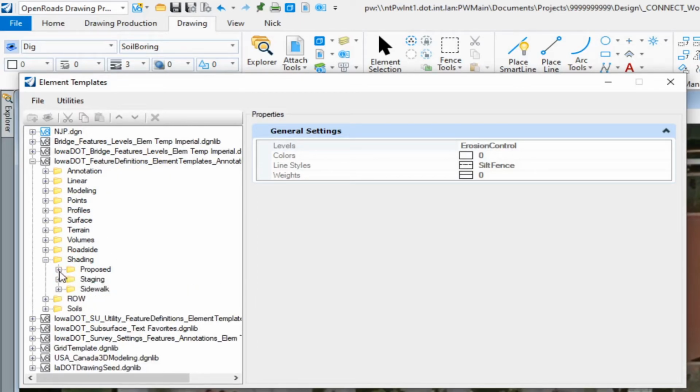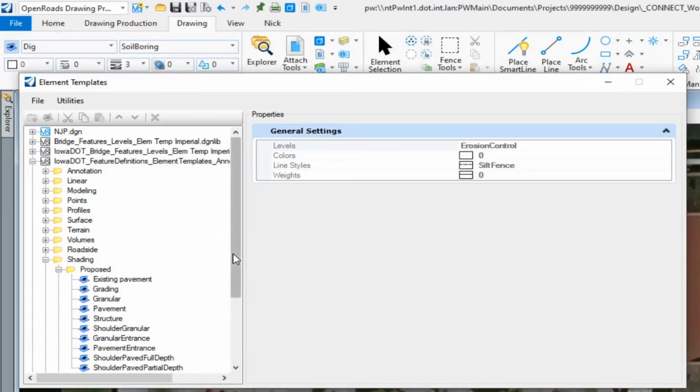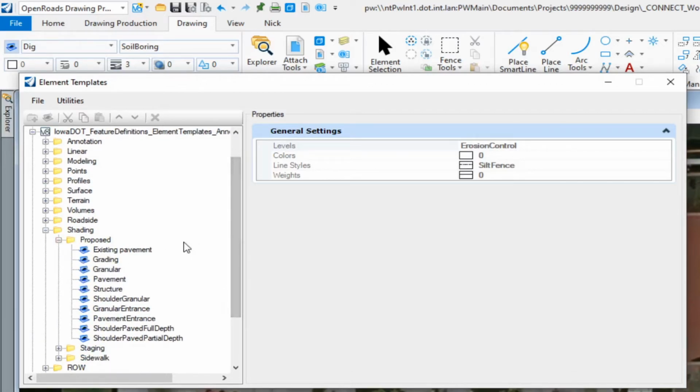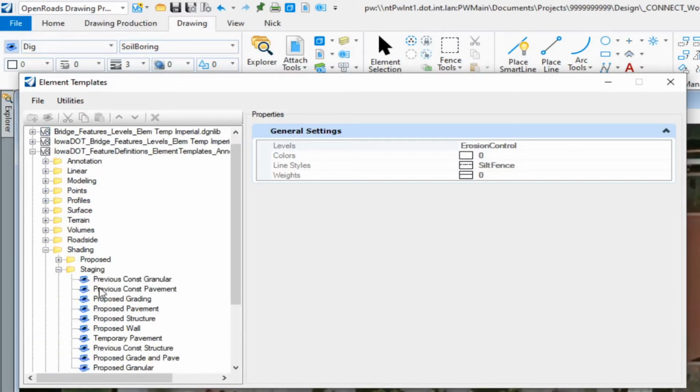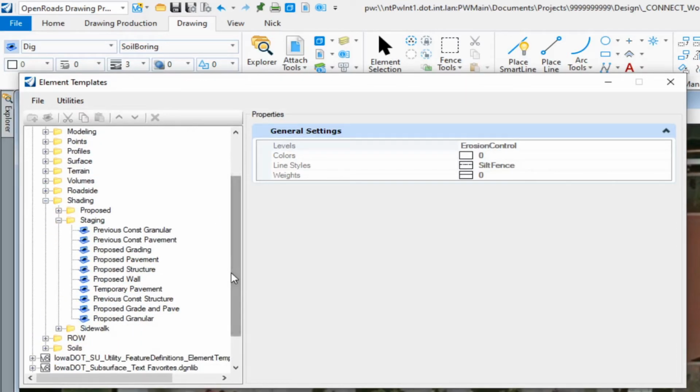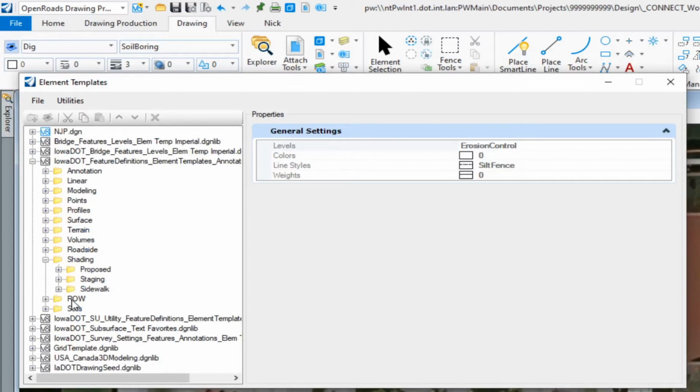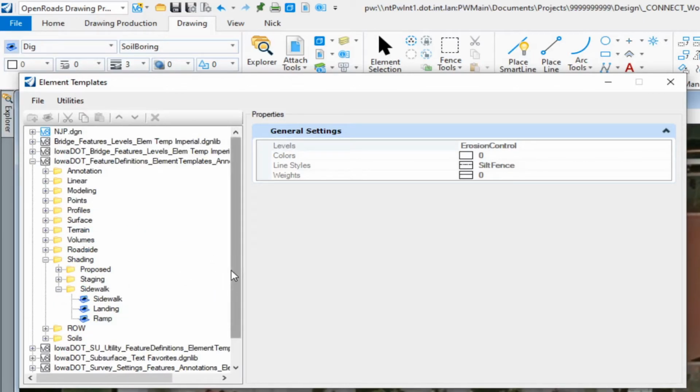We've got our shading. So this is going to be our plan view shading. This is where you've got your existing pavement, your pavement, shoulder granular, your entrance, etc. This is where we've got our staging shading. Then we've got our sidewalk shading for ADA.